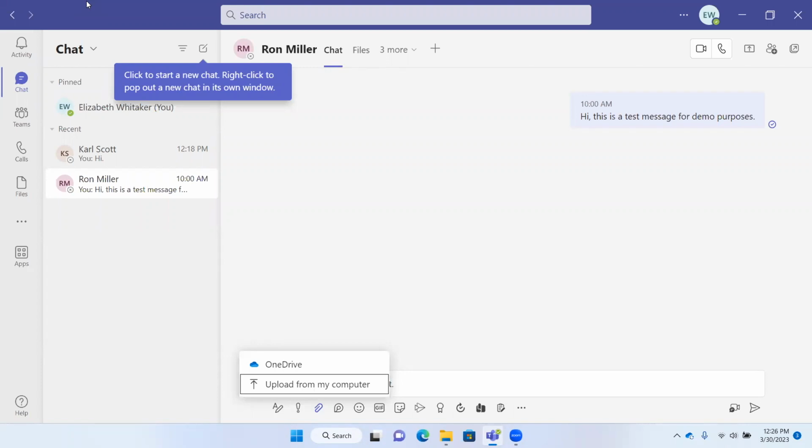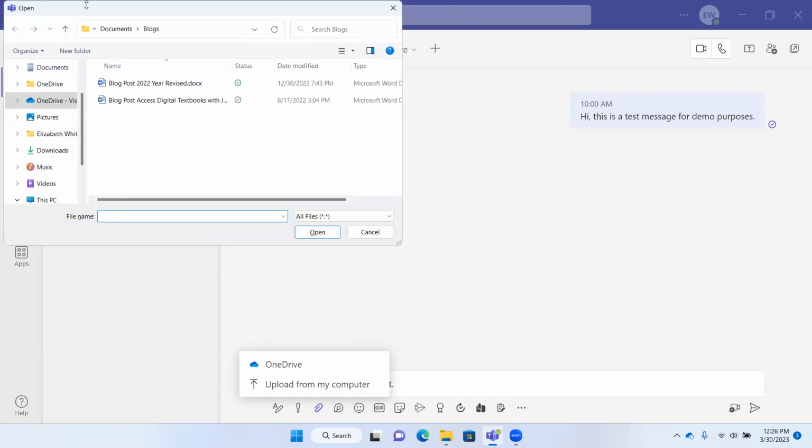Now here's upload from my computer. I'm going to go ahead and press enter here. Leaving menus, open dialog. And here I get an open dialog. Now this is going to be very similar to the open dialog that we get when we are accessing the open dialog in Word or when we're attaching files to an email. So here we have this open dialog.